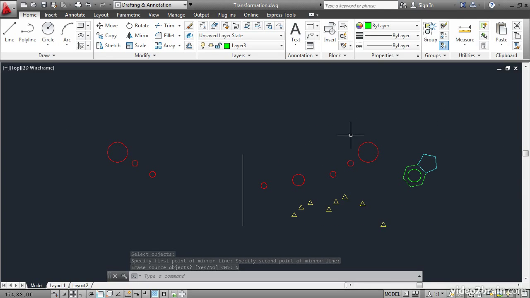The selected objects were mirrored about this line, and now they appear over here. So mirror is actually a copy command if you say, no, you don't want to erase the source objects. And it's more like the move command if you say yes, because then it would delete the originals.